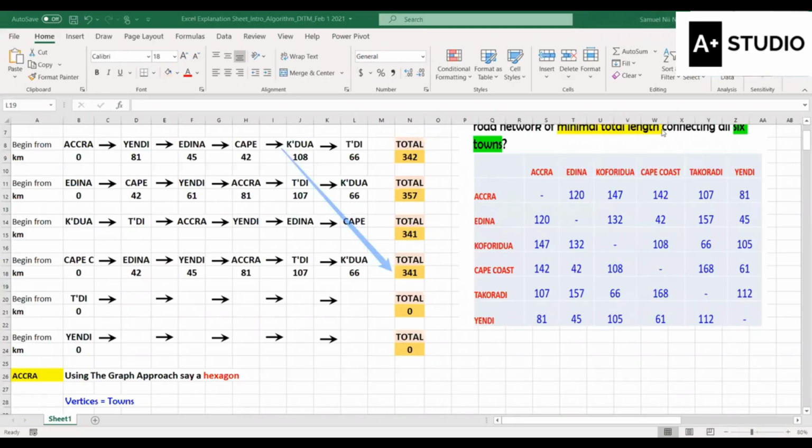Okay, somebody is saying it's Cape Coast rather. Is somebody having another opinion? I think what we've done is the best option for what we have. Cape Coast, Edina, Yendi, Accra, Takrady.